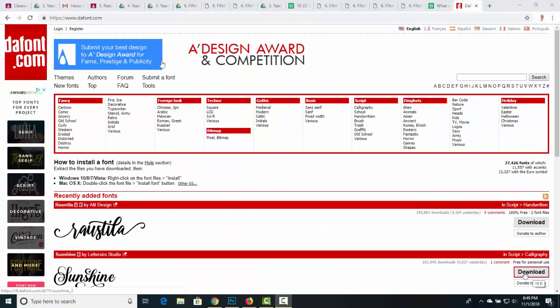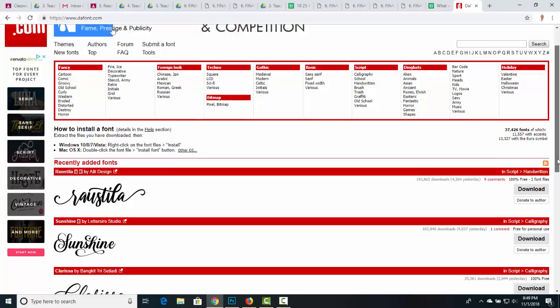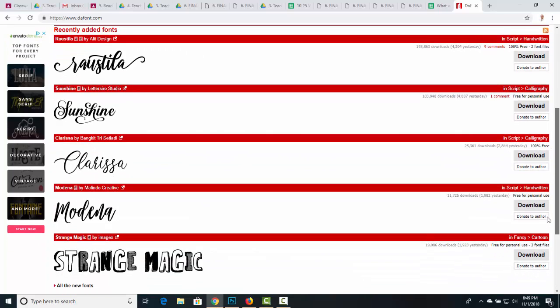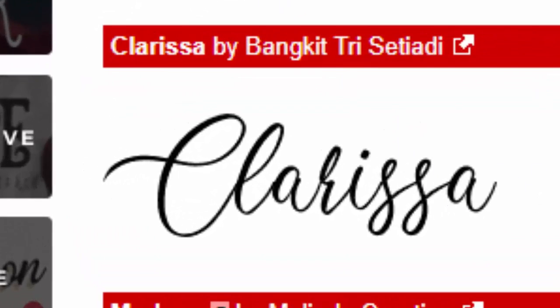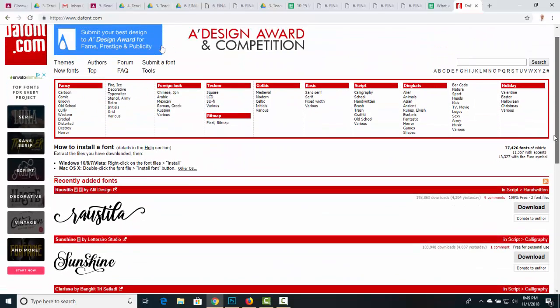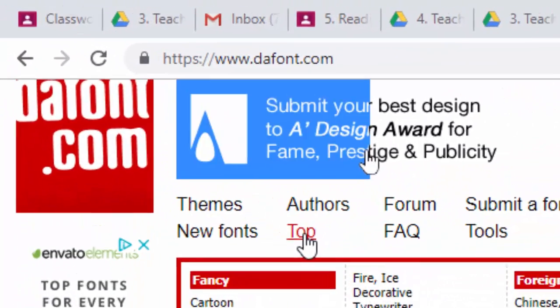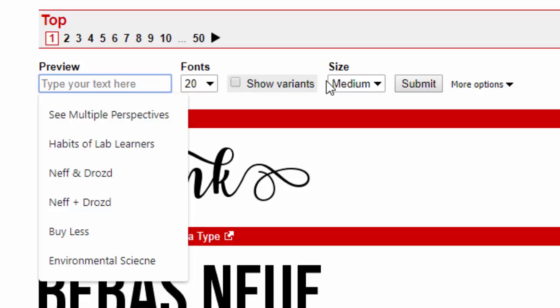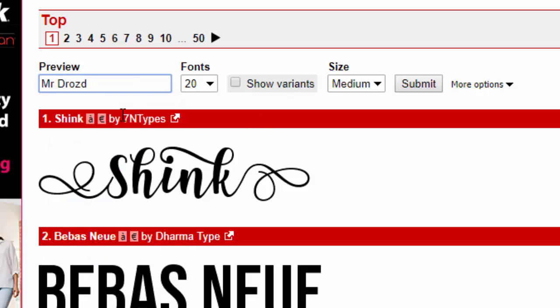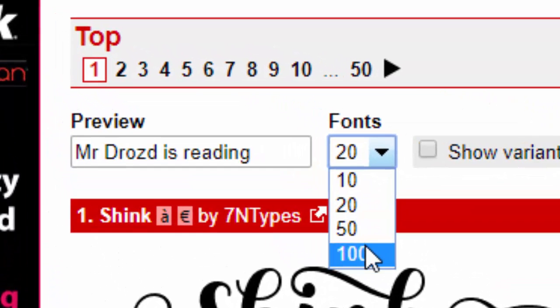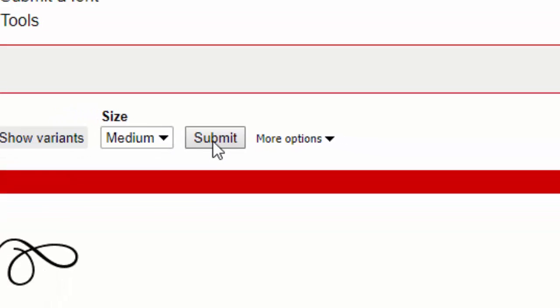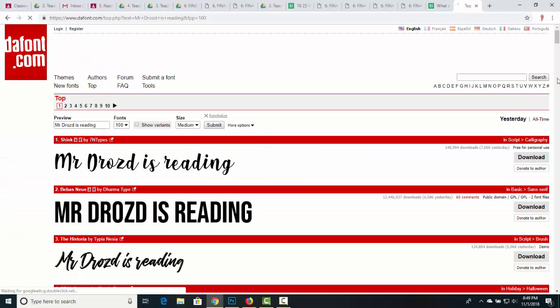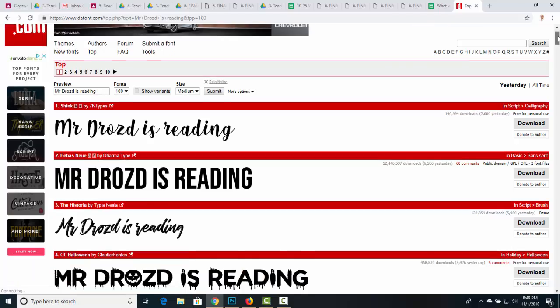So we know how to download fonts from dafont.com, but what's the best way to get the most out of this website? Well, when you go to dafont.com, we've got recently added fonts, and I kind of like Clarissa. I'm actually going to have to come back for that. But what I'm going to suggest that you do is click on top, and then you're going to type in your text. For example, Mr. Drozd is reading, and then I'm going to change it from 20 to 100, and then I'm going to click submit. And then we can see, based on popularity, all these cool fonts.